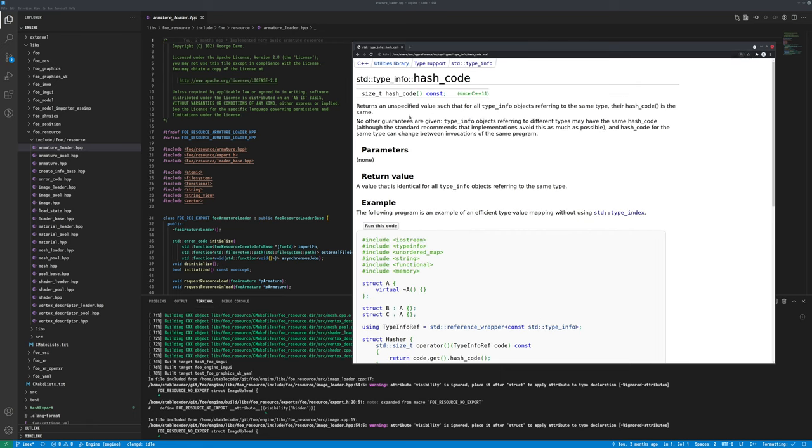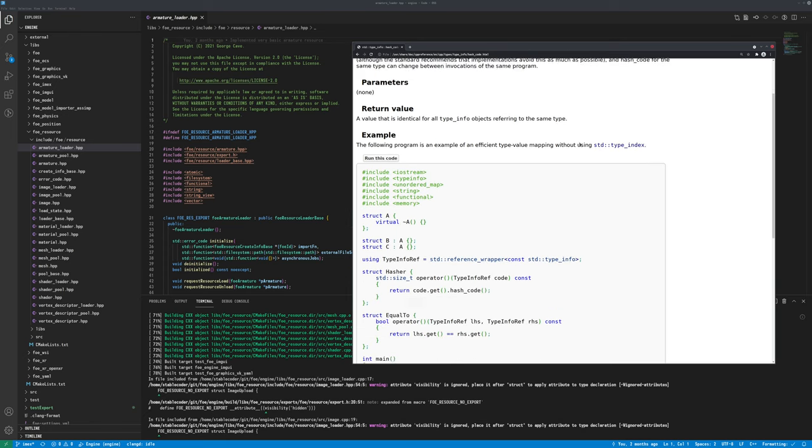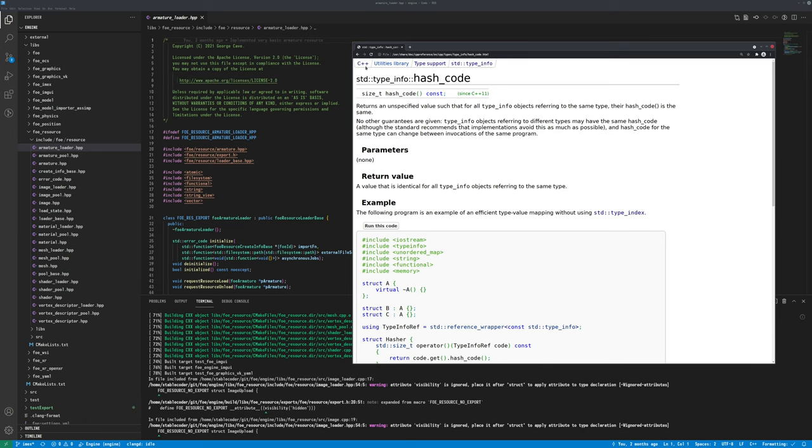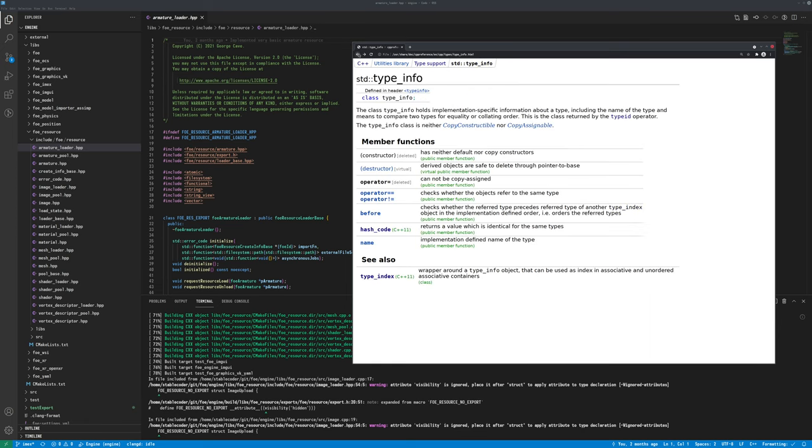Returns an unspecified value. All type info objects referring to the same type, their hash code is the same. Type info objects referring to different types may have the same hash code. And hash code for the same type can change between invocations of the same program. This isn't a const expression at all. That's not great.